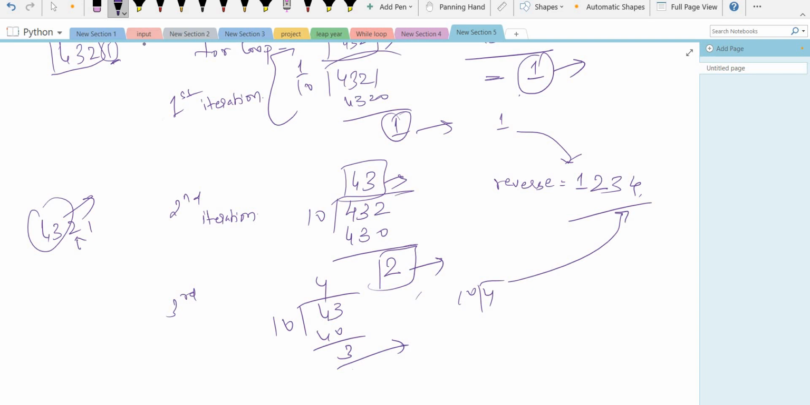So I have to just divide by 10 and I have to use this quotient and remainder. Remainder is for my reverse, quotient is for my next value. Okay, now we will make a code of it.